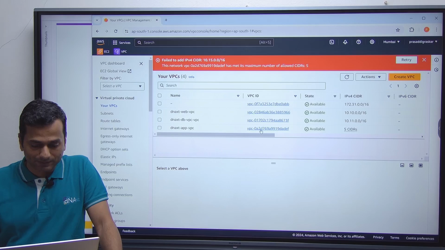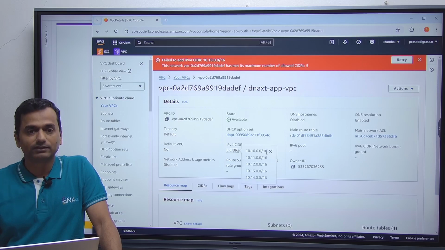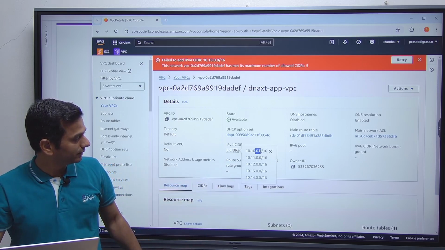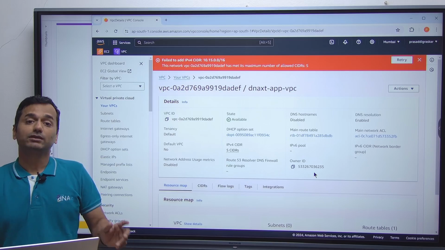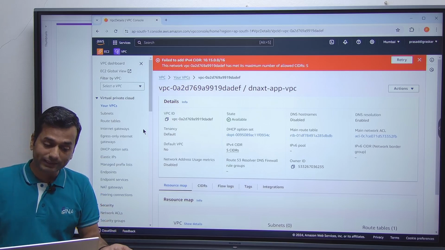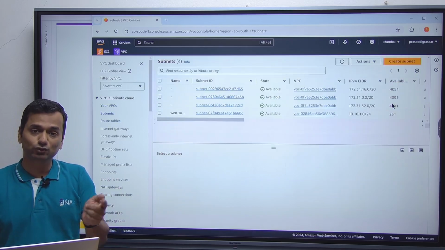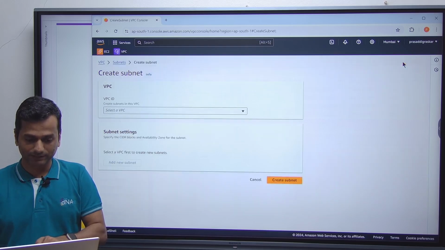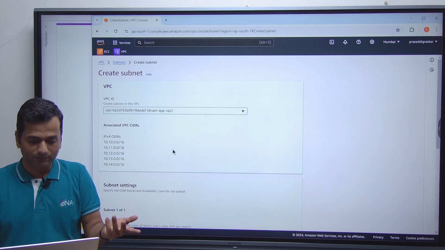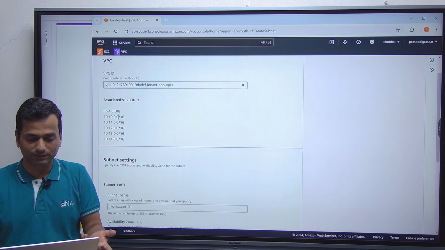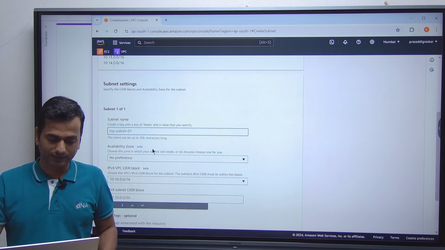Go to the app VPC. Just click on the app VPC. There you can see the 5 CIDRs: 11, 12, 13 and 14. Maximum 5 CIDRs. Now when you create a subnet inside the app VPC, there you have to choose the CIDR range. Create subnet under which VPC? Under the app VPC. When you choose the app VPC, it will show you all 5 CIDRs. You just have to configure the subnet.